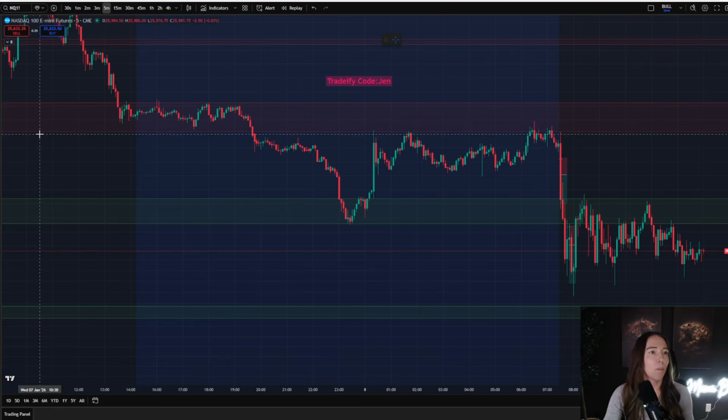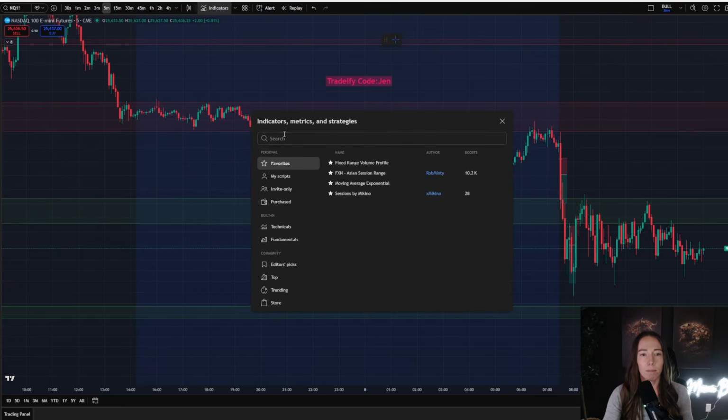All right, so the indicators that I have. First of all, if you want to add an indicator on TradingView, you go up to the top bar right here and click the indicator button, and then you type in whatever you want. I already have mine added, but I will show you what they are.